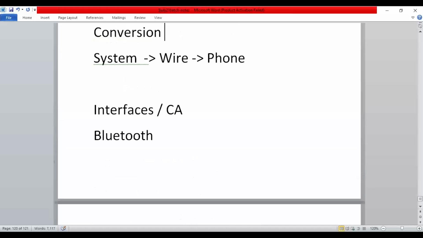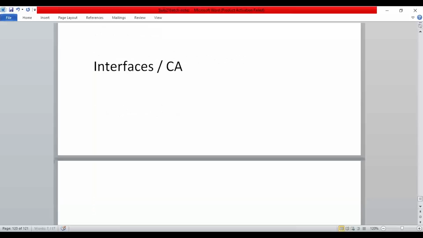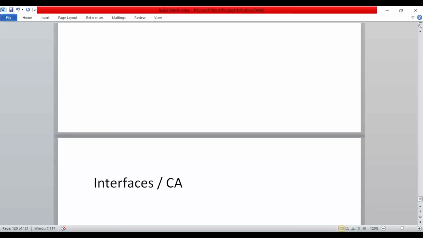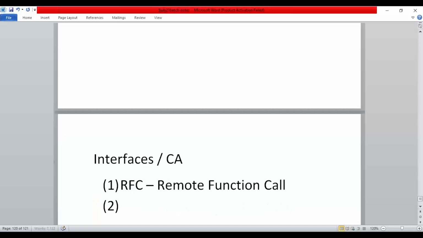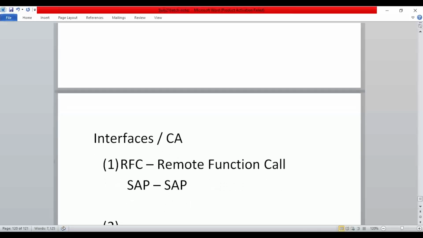But other than that, prior to this, the first of the interfaces that we had happens to be RFC, remote function call. RFC is a very simple process compared to the other ones, in which we can connect SAP to SAP.